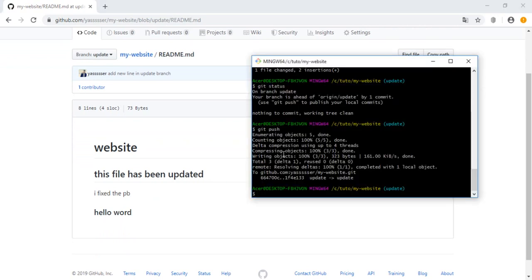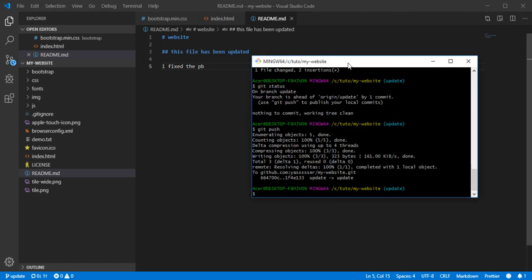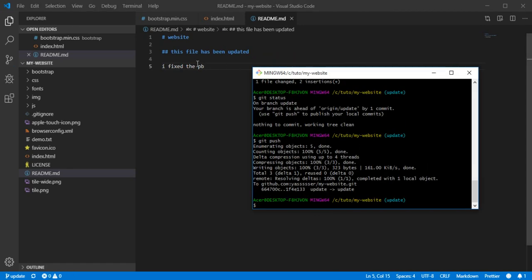But now let's pull just the update that happened in this branch. But first, let's see our visual. Let's see the code. For the moment it's like that, without the third line, the hello world line that we just added. So let's pull the update branch.